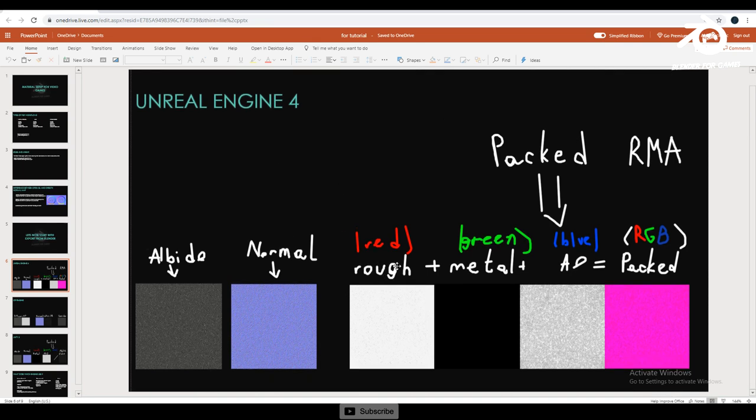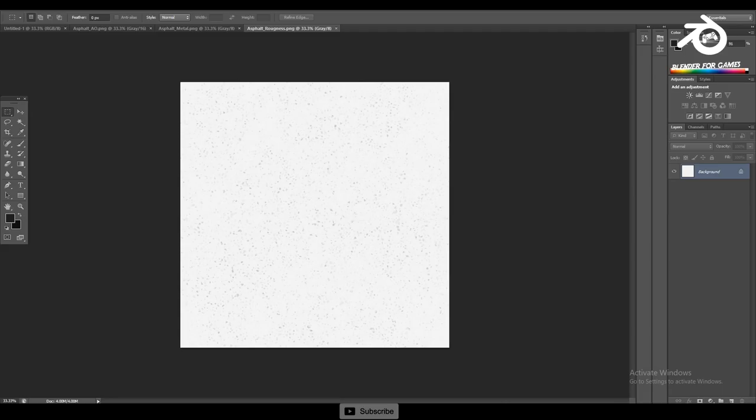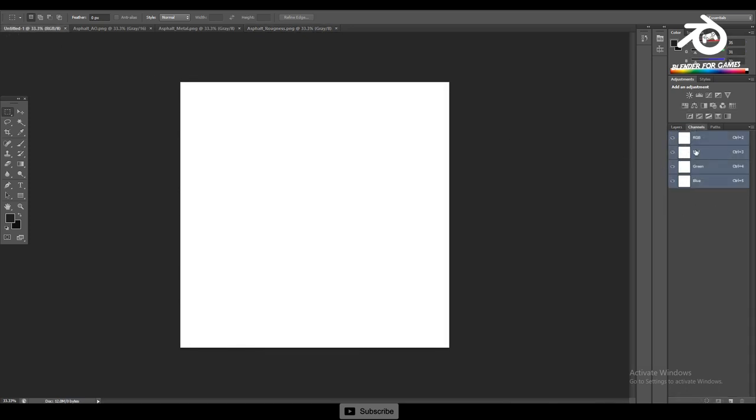So red, rough, metal, blue, green, and AO blue. What does this mean, Blender for Games? Let me explain. If I go back here, you can see the channels here. The same thing goes for GIMP. I actually tried it out, but I don't like GIMP, and I have Photoshop, so I don't need it. So let me go to my empty image. If I go to the channels, you can see they're red, green, blue, and actually alpha if you need it, but I don't need it.